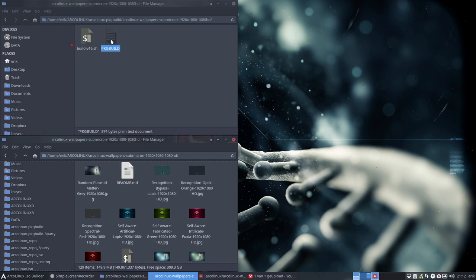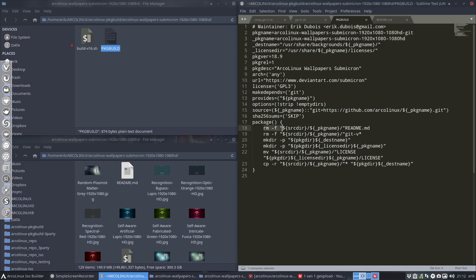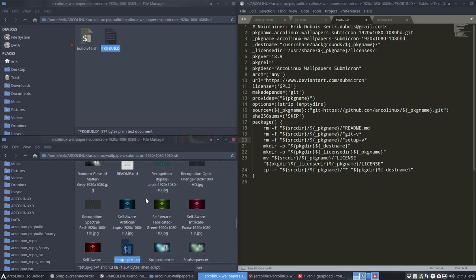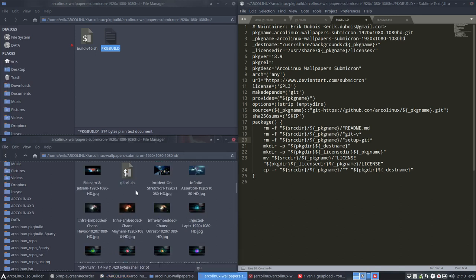Oh, I closed up my package build. So now it makes sense. Remove from the source directory what you download, package name, remove the readme, remove the git, remove the setup. Let's see how it's called. Setup. It's enough if I just say it like this, or this, to be sure. Maybe a wallpaper called setup is gone then, right? So setup, the git version itself is gone, and the readme is going to be deleted.